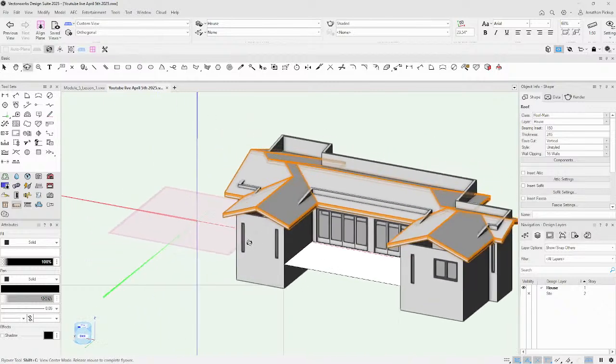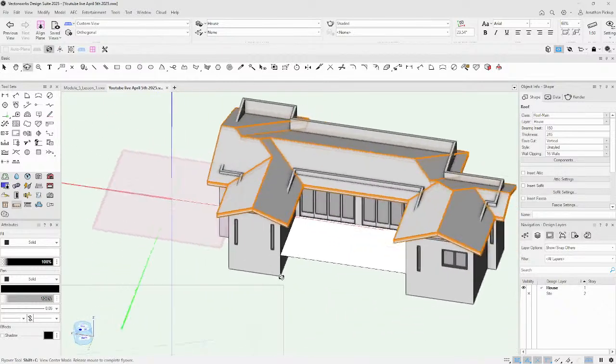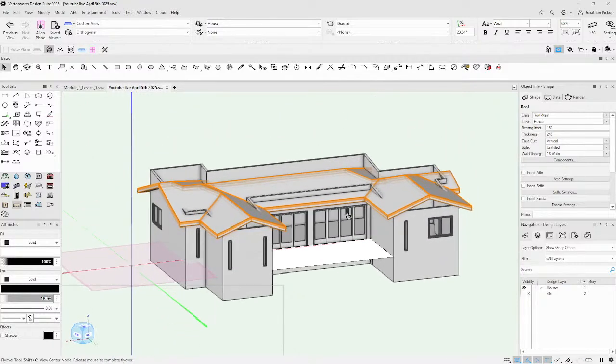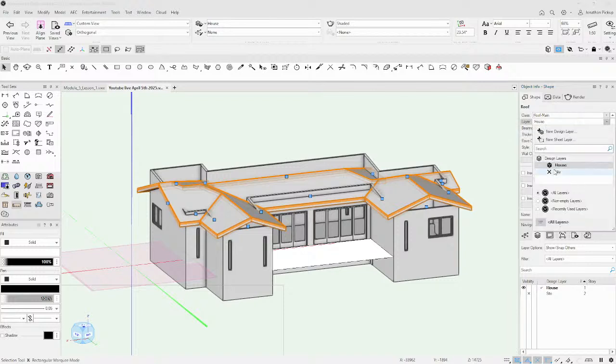And maybe at this point we just say that's enough. That's a reasonable roof. It's got the style that I want. And now that I've got that roof selected, I do want that roof to be on a separate layer. So here I'm going to click. I was going to right click, but no.